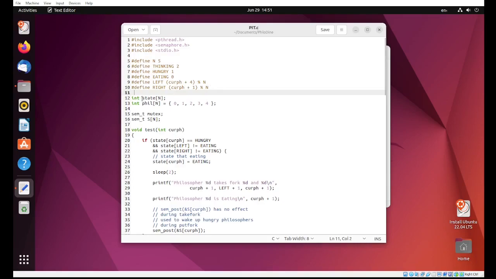Then we have 2 variables, which are 2 arrays. The first array, the state array, is empty, but it has 5 indexes in it. And the phil array also has 5 indexes, but it's filled with 0, 1, 2, 3, 4, which is the same as the indexes they're in. And then we have the semaphore mutex, and the semaphore S, which is also an array, with 5 indexes. So that would equate to 5 semaphores.